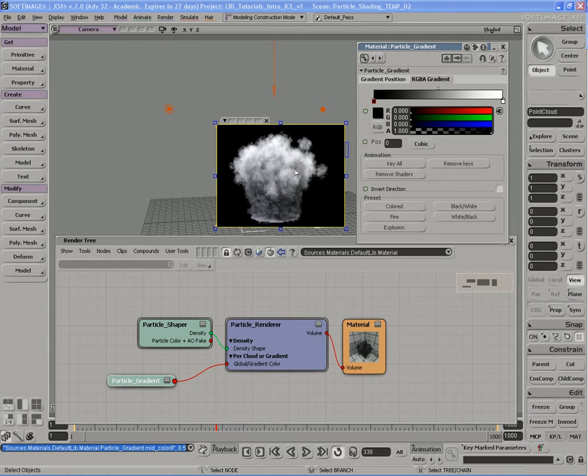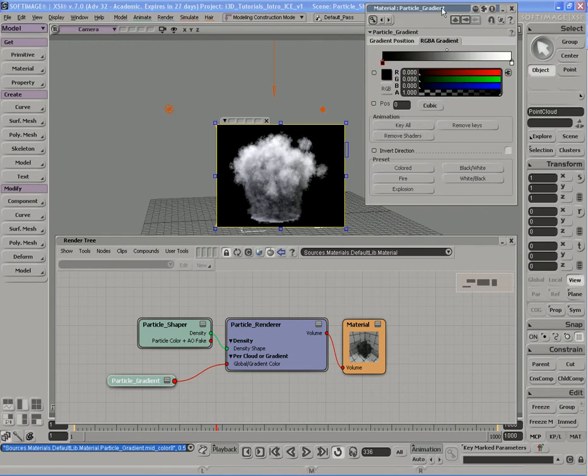Here's the way it works. Down here, the color that's being taken into account is this color on the far left of the gradient. The color on the far right of the gradient is the color appearing up here toward the top. So that's very important to remember.